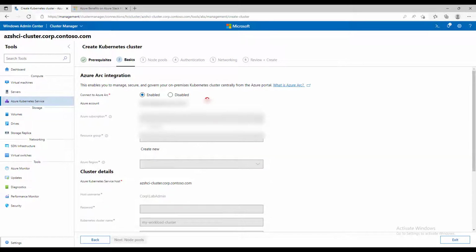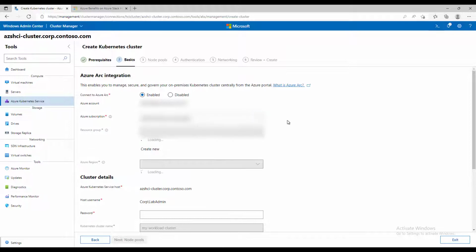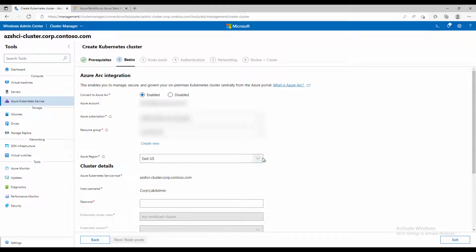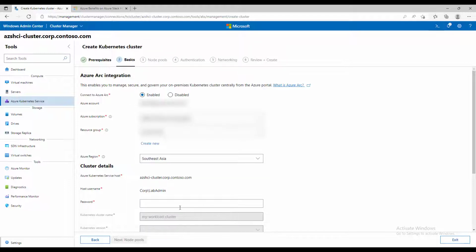Okay, click on Basics now. The next screen is Connect to Azure, because obviously you want to manage your clusters from the Azure control plane. So you can click on enable, or if you don't want to, you can just disable it. In my case, I want to enable this, to manage these clusters using Azure Arc. So I've enabled this. And I'm going to pick the subscription that I'm using, the resource group, and the Azure region, in Southeast Asia.